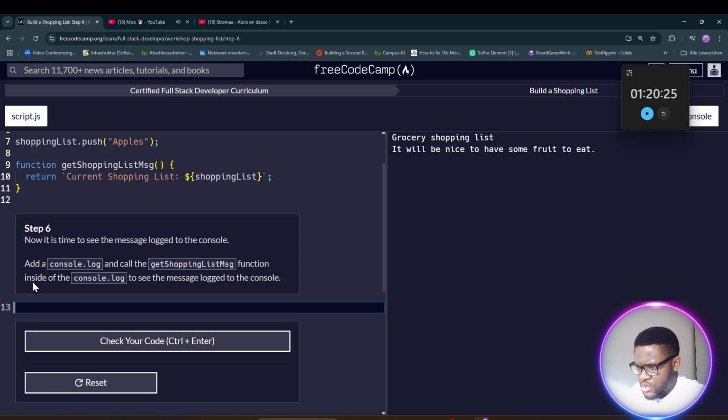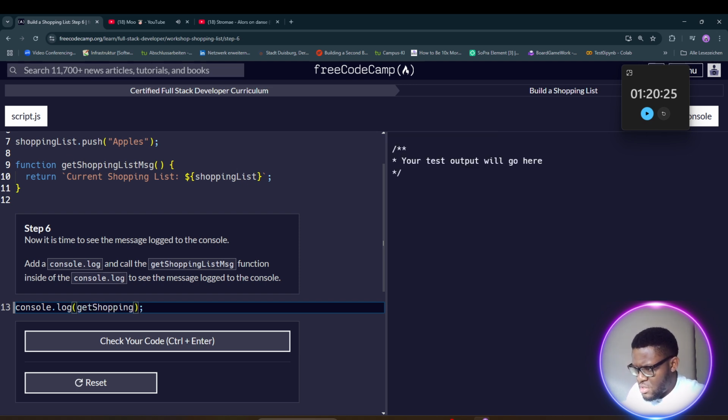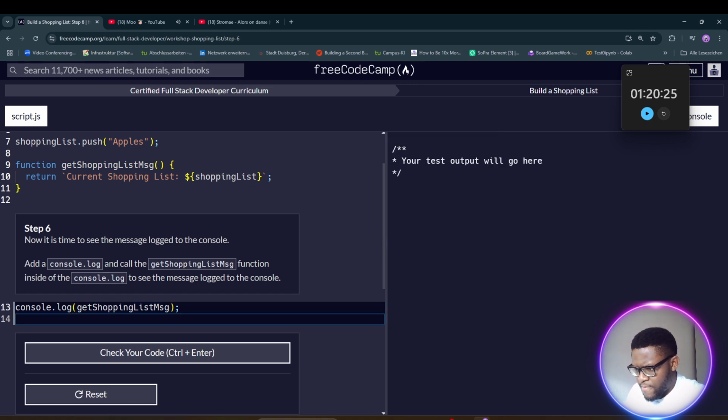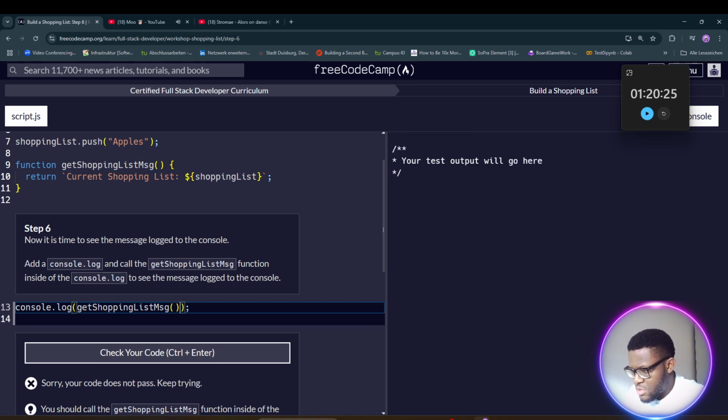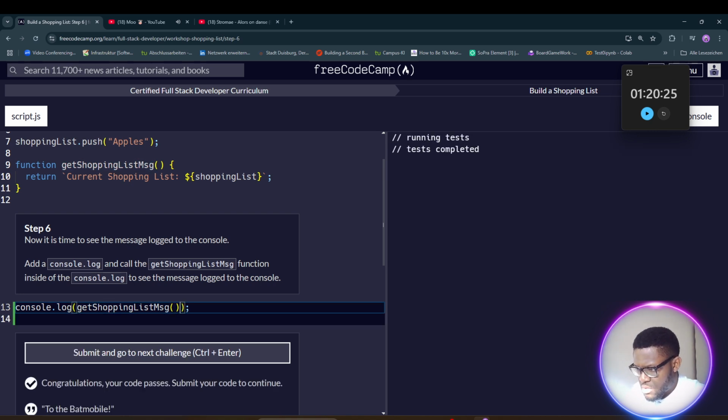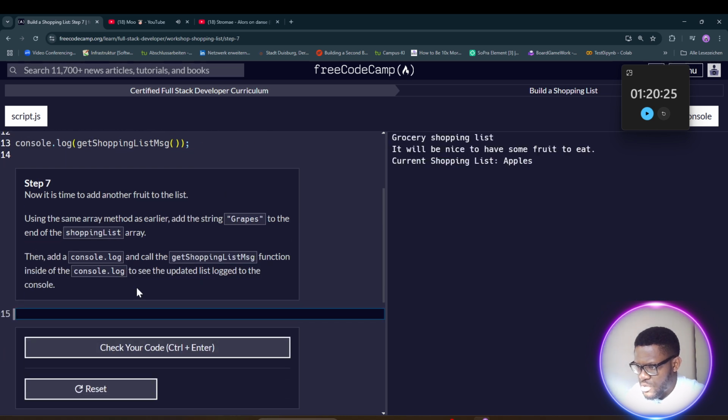to the console. So add the console log and call the function. Okay, so console.log, call the function getShoppingListMessage. Call it inside the log and see the message. Okay. There is a problem. I think I have to do something like this. Okay. Because it's a function, it's not a variable.